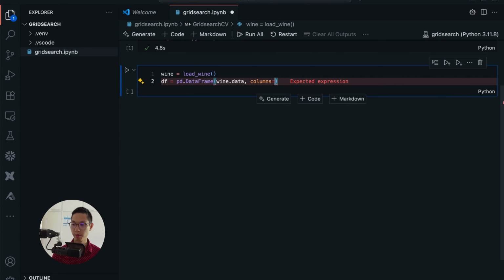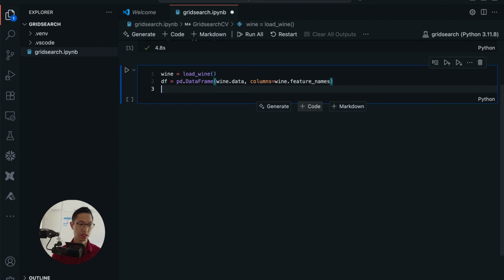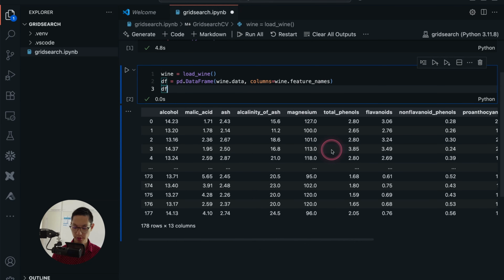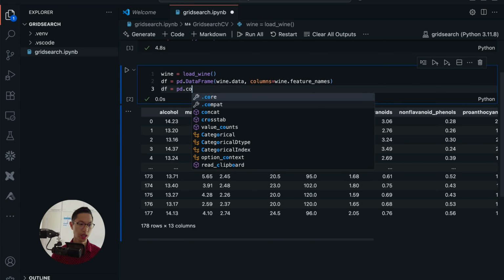Instead, if you want to learn more about that, go into the KNN video. But for now, I'll just use this as it is and pick out the data frames, feature names. Then we have df like this. This is the data frame. I will do pd.concat as well.